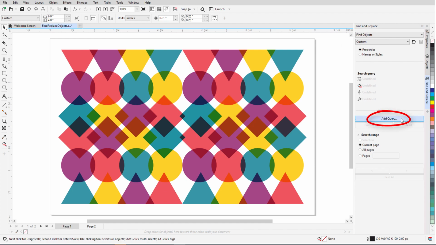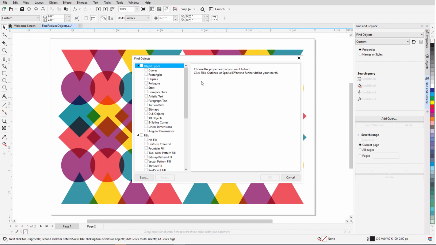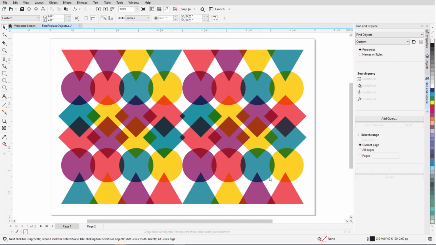I'll click Add Query. This opens the Find Objects window, in which I can choose the objects and properties I want to find. I can look for object types, such as shapes or text, different types of fills or outlines, and special effects. In this example, I'll look for polygons that have a uniform fill. I'll click OK, and my search criteria are now listed in the Docker.